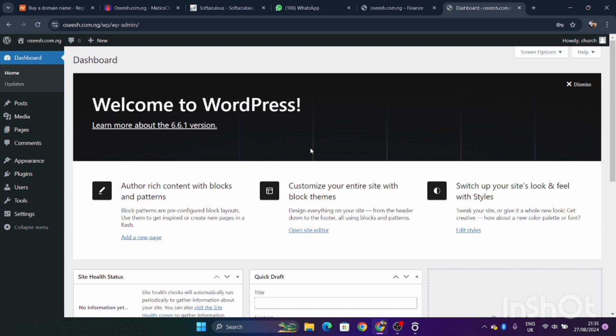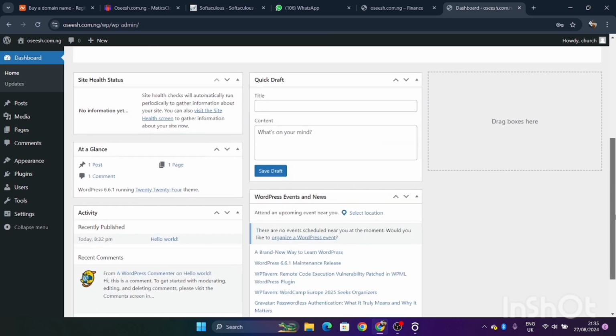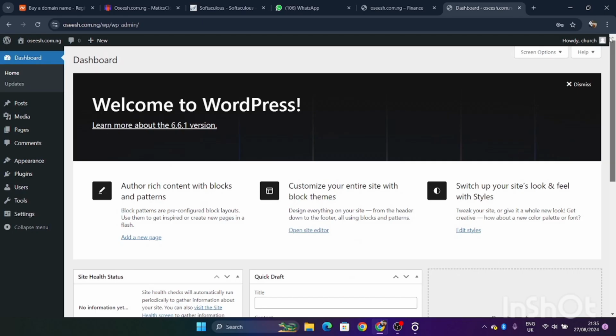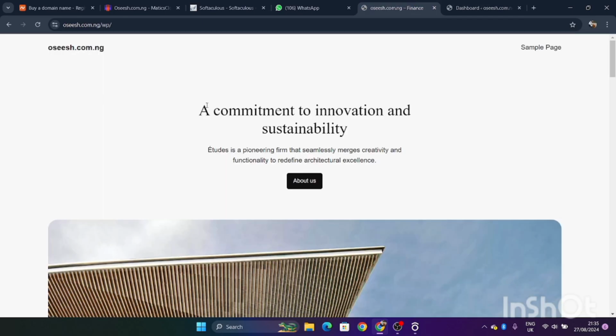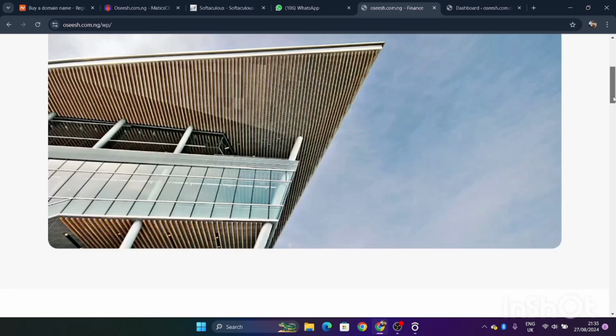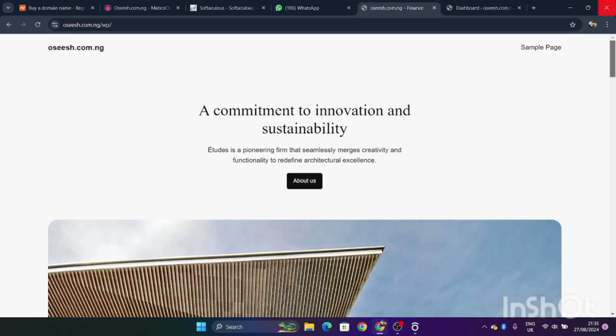This side is called the back end, okay? Your back end, your dashboard. So now this is where you do all the magic. Whatever you do here at this back end, this dashboard, it will reflect here on the front end. Do you understand? I'm taking my time to take this lesson small. I want everybody to understand. I don't want any mistake.